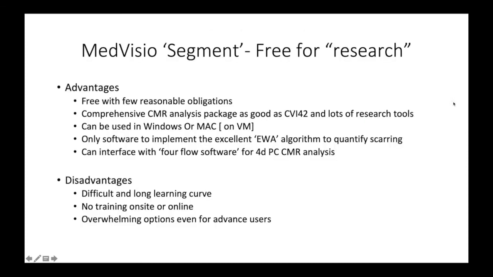This particular software, Medviso's Segment, is a very good tool for doing cardiac MRI analysis. It can be used on both Windows as well as Mac systems. On Mac systems, you have to run it in a virtual machine. It has many sophisticated algorithms for scar quantification as well as strain analysis. It also can interface with other open source projects like 4Flow for 4D PC-MRI analysis.